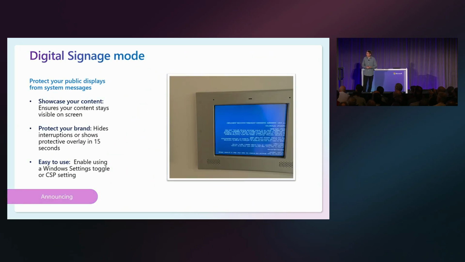And the third managing incidents tool is the one that can help you avoid showing embarrassing UI that shouldn't be there on public displays. A new digital signage mode that we're adding to Windows. Super easy to turn on. It's just one CSP or one click in settings. In fact, it'll be on by default if you set the display to never turn off, but also through the CSP. And it doesn't replace kiosk mode.